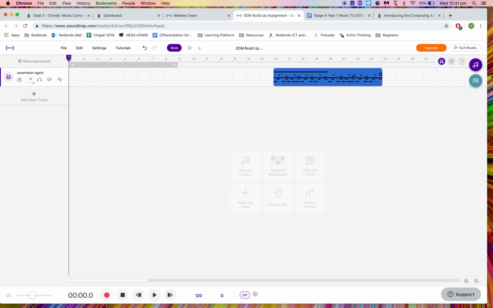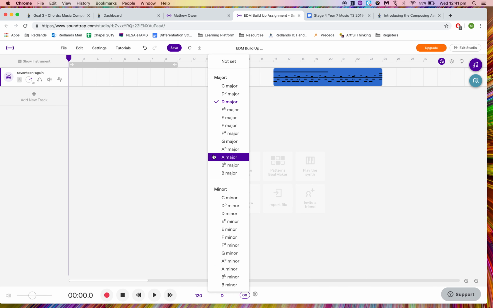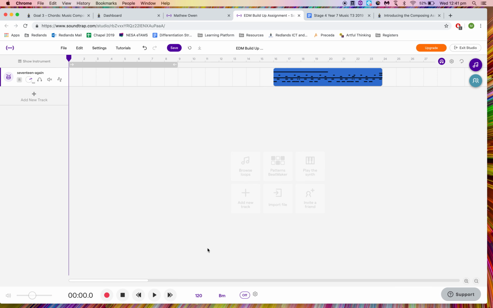The next thing you need to do is go down to the bottom, just here, and hover your mouse over here where it says key. Now, you have two options that you can choose from in this project. You can either choose D major, like I have here, or you can choose B minor. Alright, I'm going to choose B minor today. But it's completely up to you. From there, we're going to have a look at the bass line first.